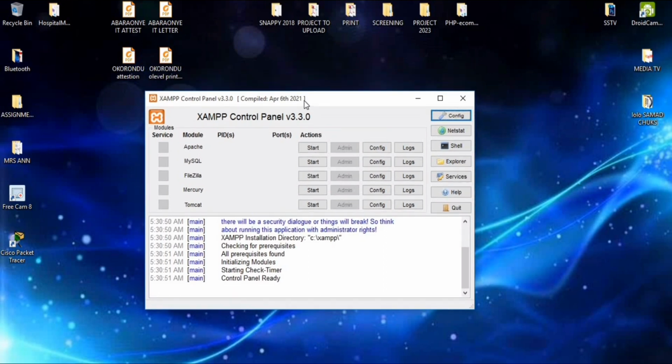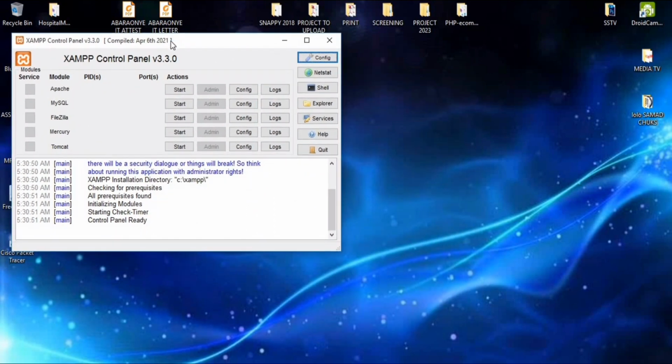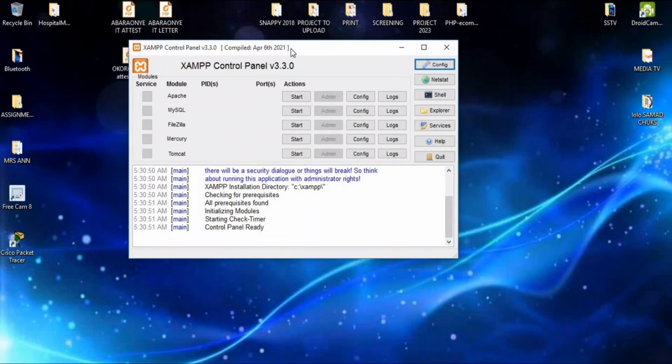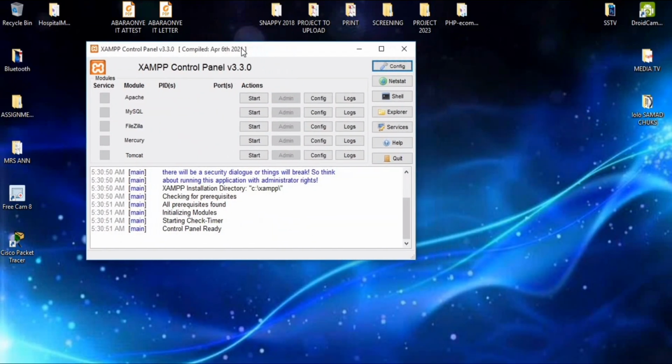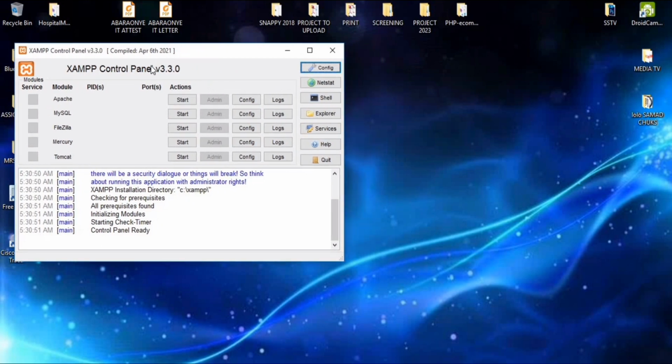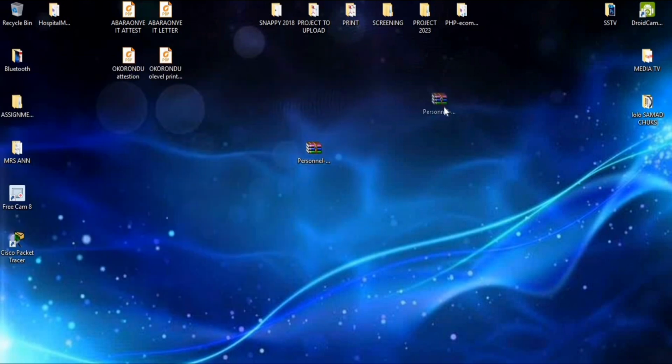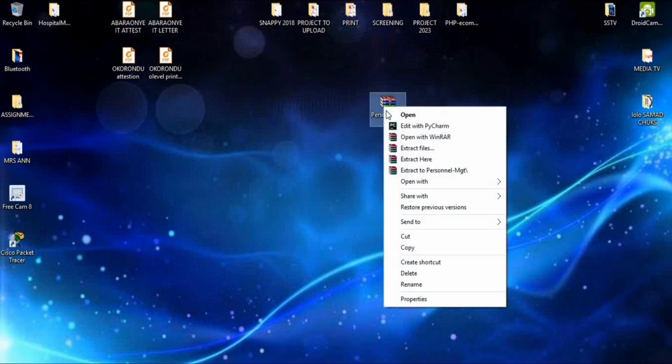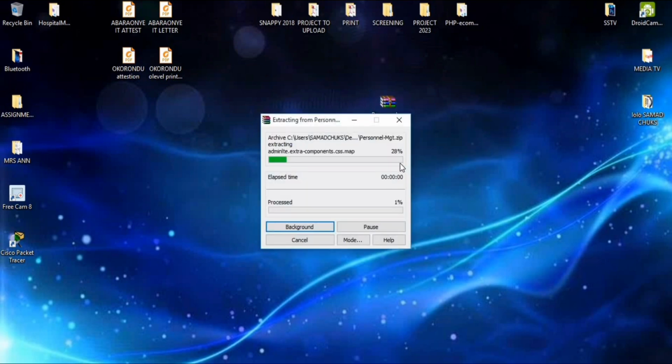Now, after installing XAMPP, you open it and launch the XAMPP control panel. The most important thing you need here is to extract this file, because without extracting it, you cannot make use of it. You right click on the file and click on extract here, except you want to extract the file elsewhere. Allow the file to extract, and then you get all the details in the folder.